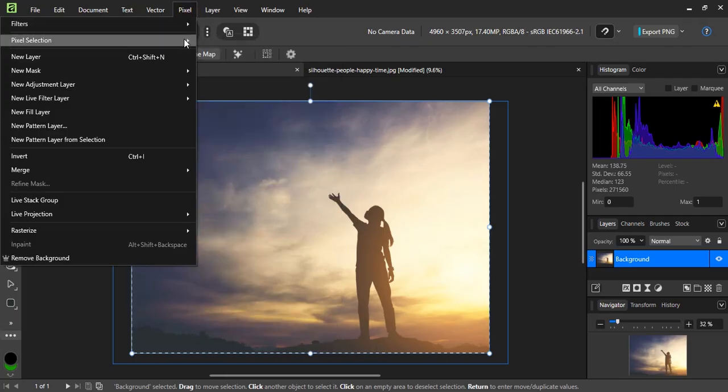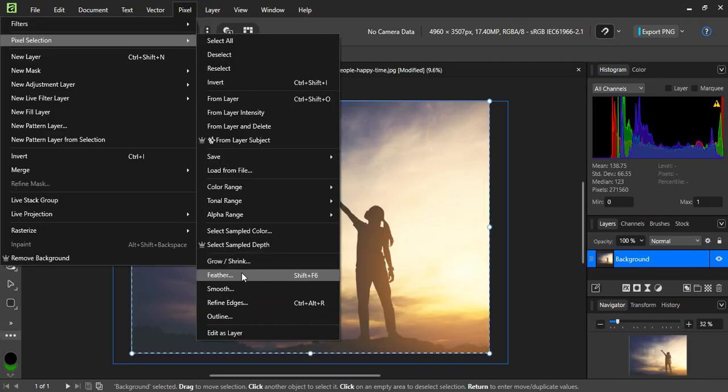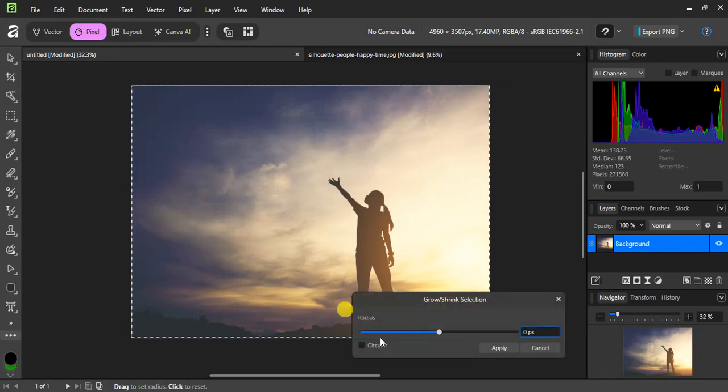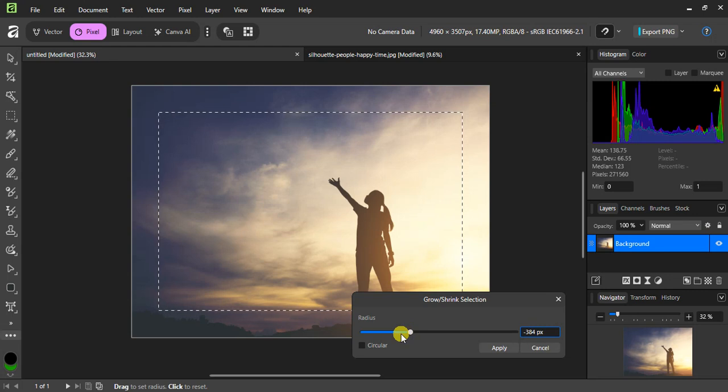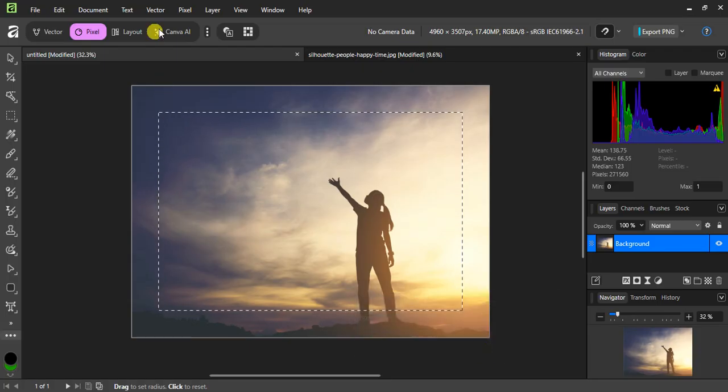Click Pixel again, go back into Pixel Selection, and choose Grow/Shrink. Here, nudge the selection inward or outward to define how far from the edge your blur should begin. If you want the blur to start inside the photo's edge, use a small shrink value. For a wider margin, increase it. Watch the marching ants to gauge the distance, then click Apply when it looks right.